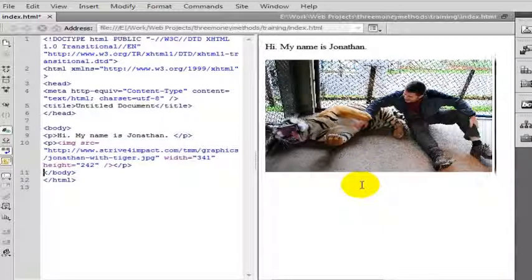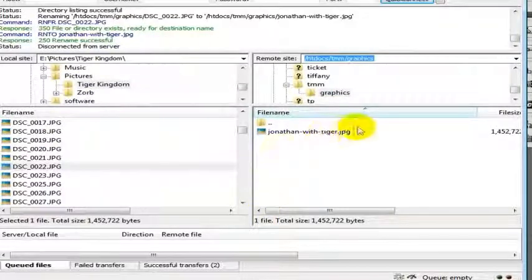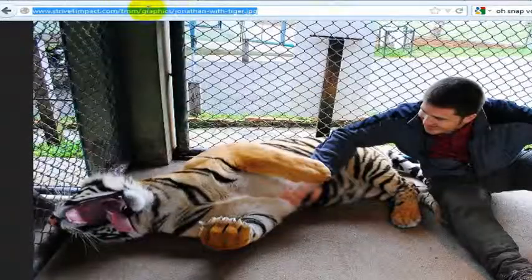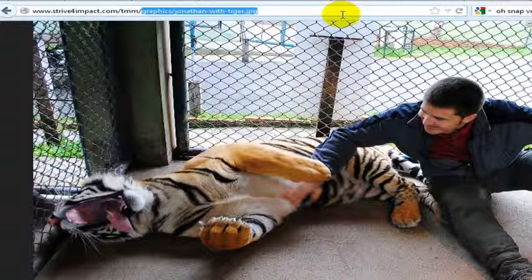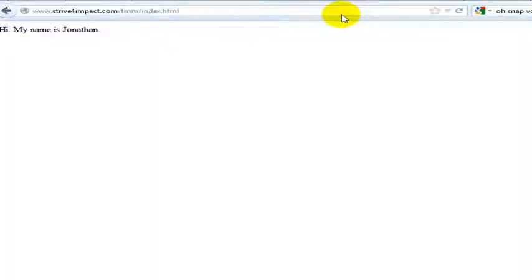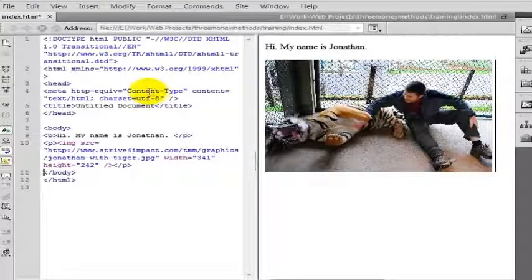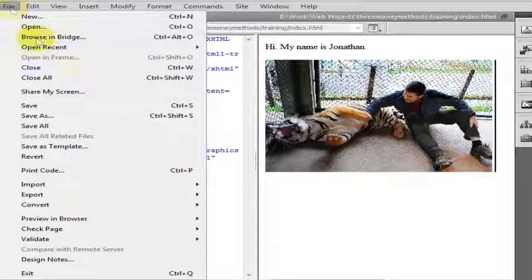So now what's happening is the file is living online, the image is living online, and now what we need to do is upload our file that we created. So I'm going to go back to the TMM folder, because right now if I go to strive4impact.com/tmm and look at that index file, that index file is the same thing I see if I go to /tmm, same thing. And now what I want to do though is make sure that the page I've built here has the image on it, so I need to re-upload this index file. So I'm going to go ahead and click Save.